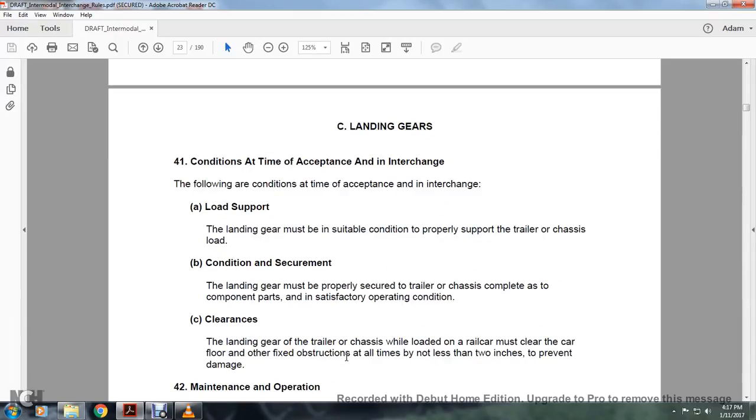Satisfactory operating condition. Clearance of landing gear of the trailer and chassis, while loaded on the rail car, must clear the car floor and other affixed obstructions at all times by not less than 2 inches to prevent damage.